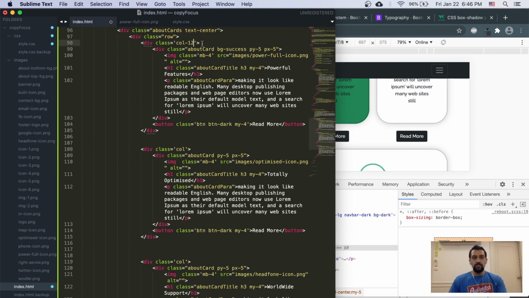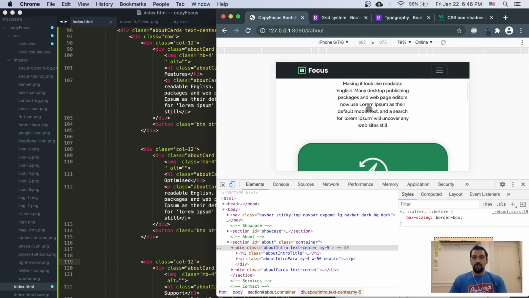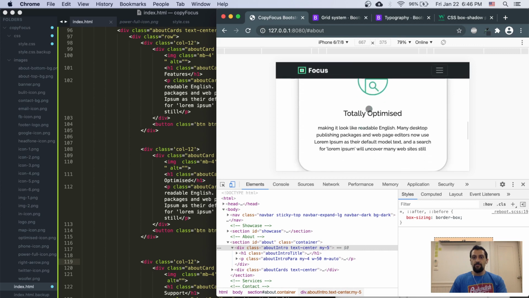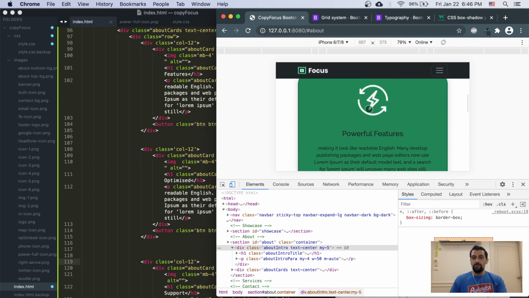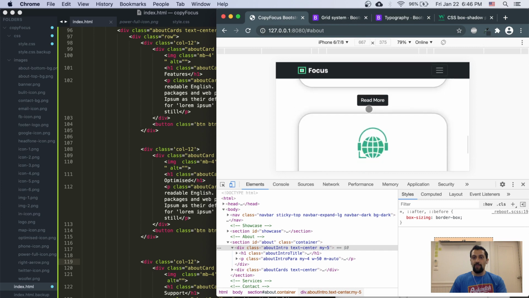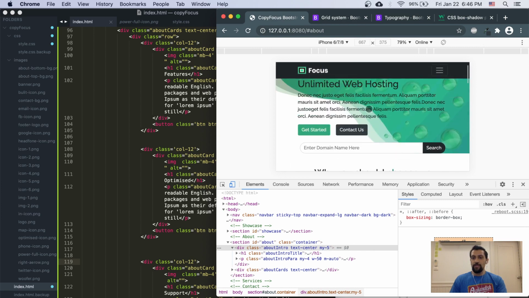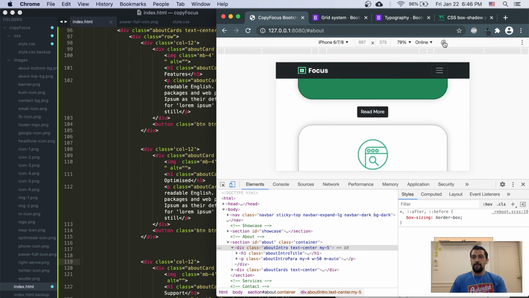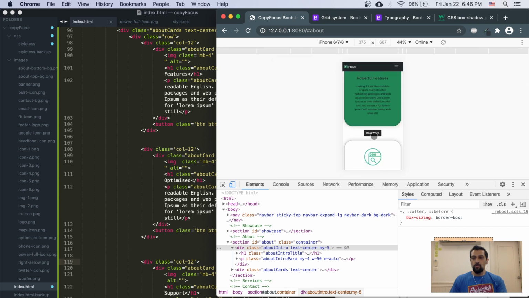So I'm going to change this to 12. Now when I change it, all of these take up the full space. Awesome. That's exactly what I want. I have my read more and proper spacing. It all looks nice. But now when I change it back to here, cool, that looks all right.